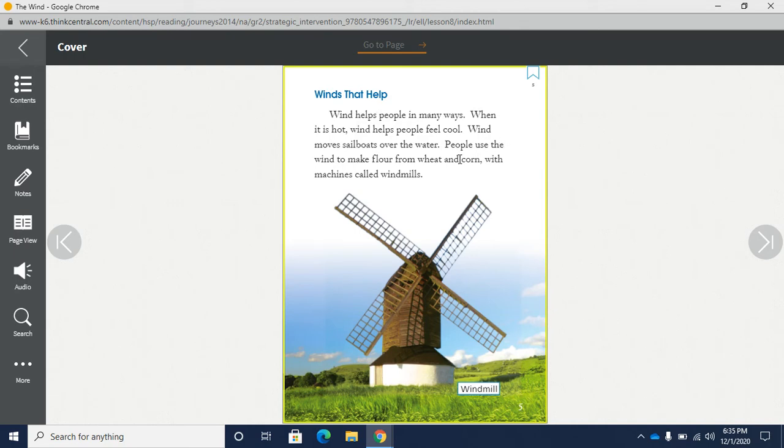Well, wind moves sailboats over the water. Well, that's a way it helps. It pushes the sailboat so people can sail. When it is hot, wind helps people feel cool, so it cools people down. People use the wind to make flour from wheat and corn with machines called windmills. So for the detail, I could say that windmills help make food.